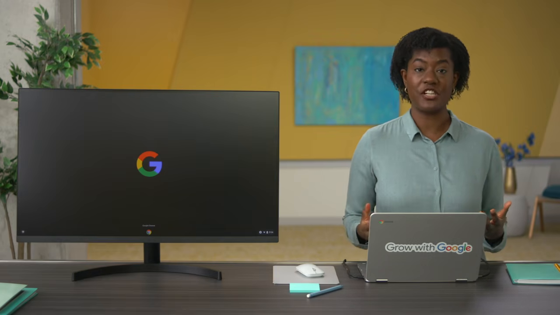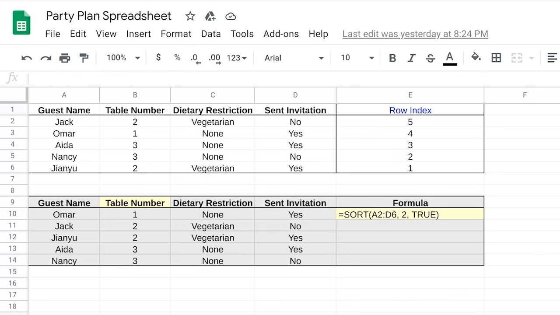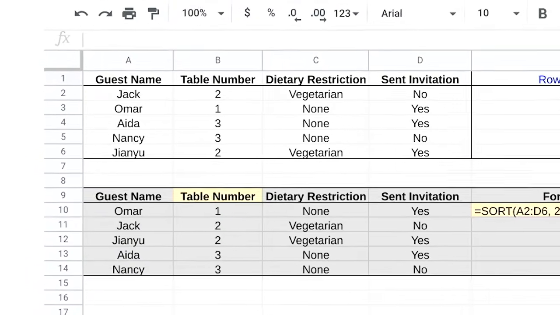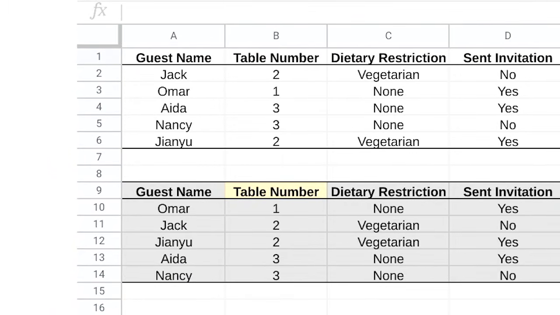Let's check out this spreadsheet of party plans to witness the sort function in action. It's good to keep in mind that when you use the sort function, you're actually changing the existing data set, unlike when you use the Data tab in the menu, which rearranges the data in the original data set. The first arranged set of data is our original data set of guests and some information about them.